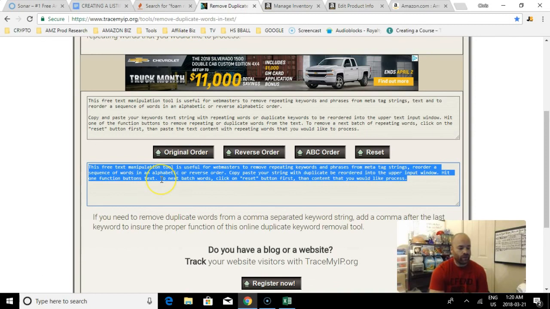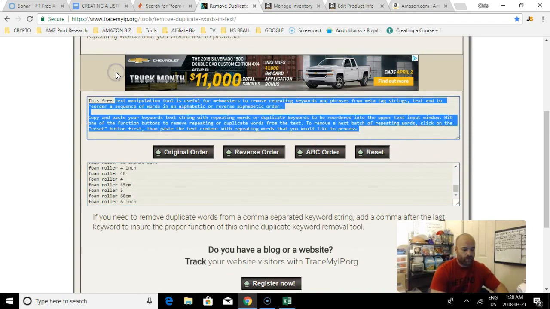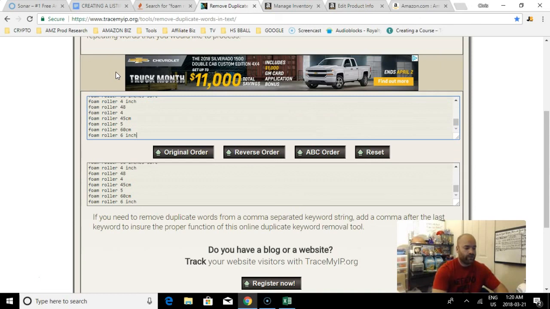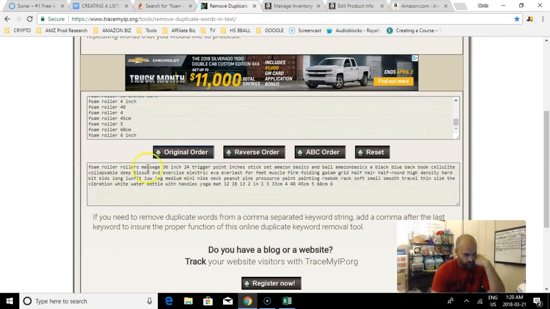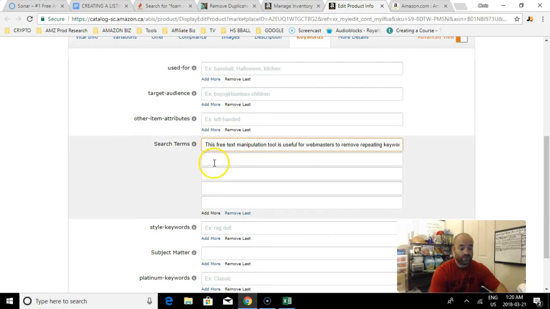I can then go over here to remove my duplicates, tracemyip.org, and paste it in there. This is a fast tool, and it's going to remove the duplicate foam roller. So that list of 90 turns into 4 lines. Again, each line on Seller Central takes about 7 lines from here. So I only got 4, so I can put 3 more lines in there.